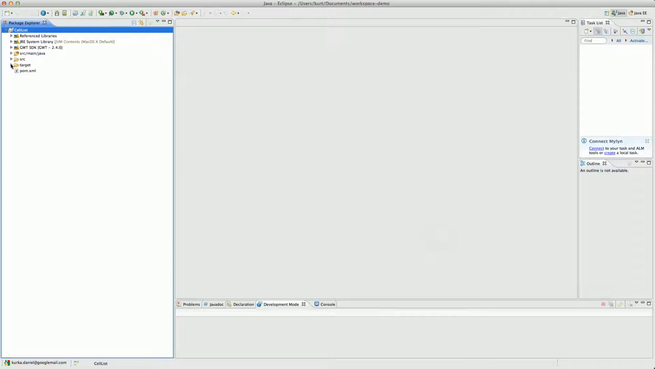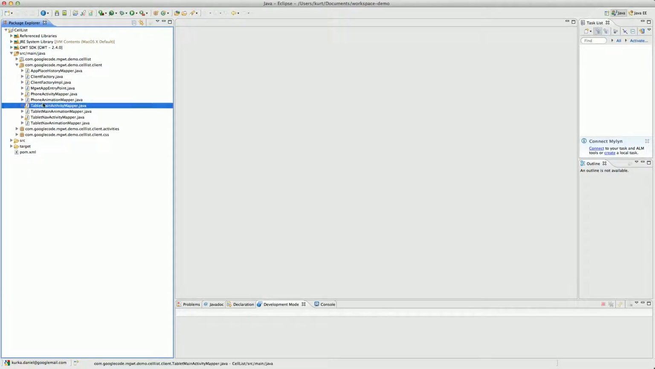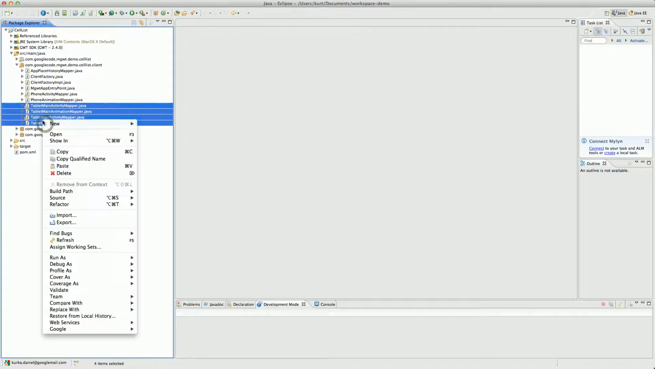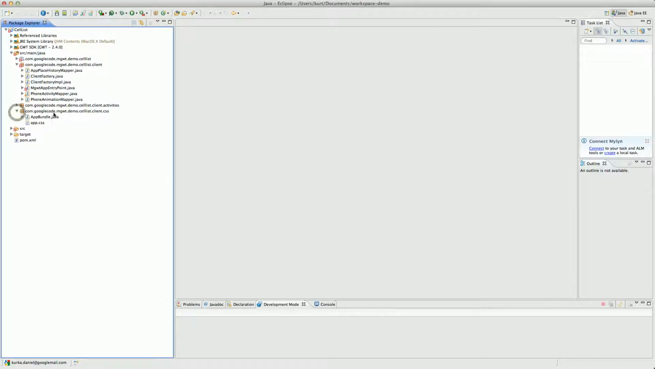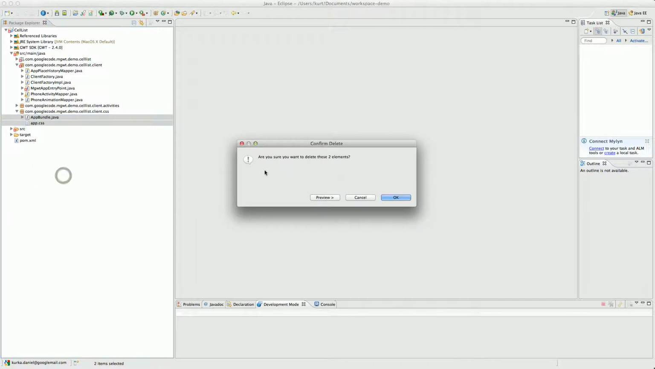Okay, so let's take a look at the actual project. Here in source main Java, we can see it generated a lot of stuff. We don't need the tablet stuff. We're just going to do a phone application. Let me quickly delete that. So we don't need the CSS for the tablet. Let me delete that as well.